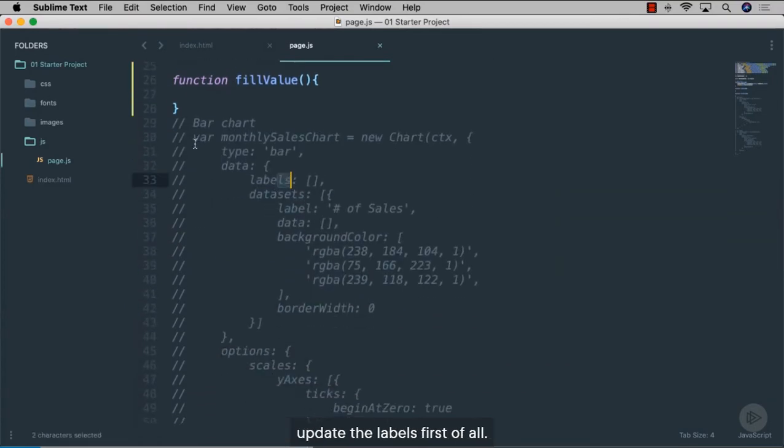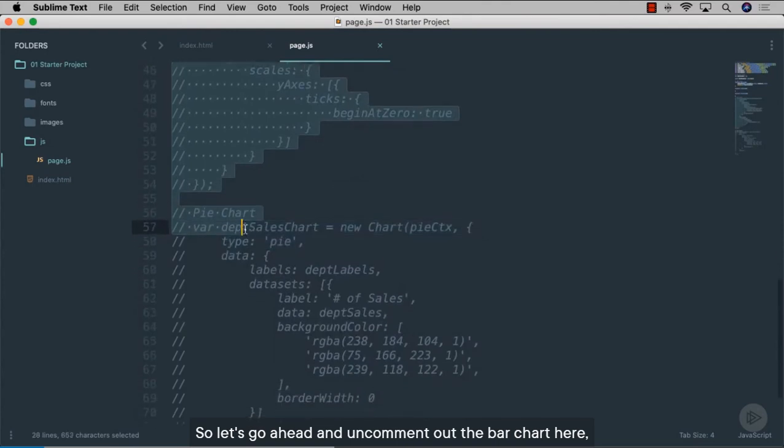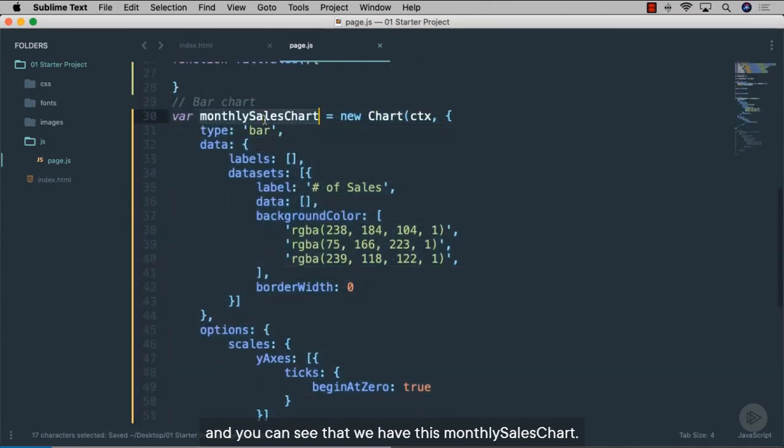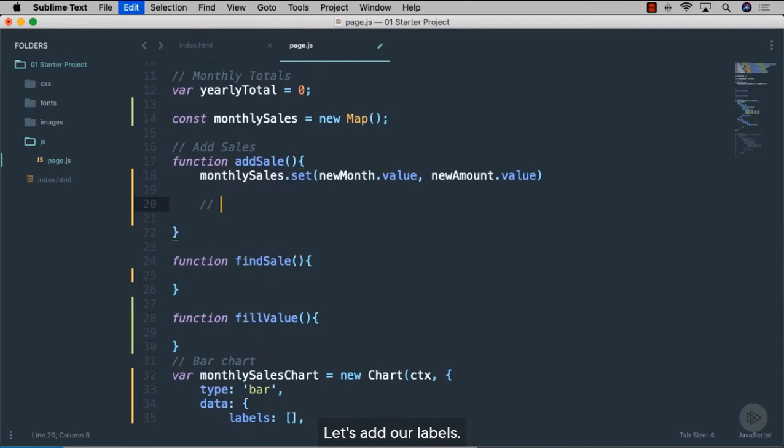Now I'm going to come in here, and under add cell, we're actually going to update the labels first of all. So let's go ahead and uncomment the bar chart here. And you can see that we have this monthly sales chart. We have our labels, which is a blank array. We have our data, which is a blank array as well.